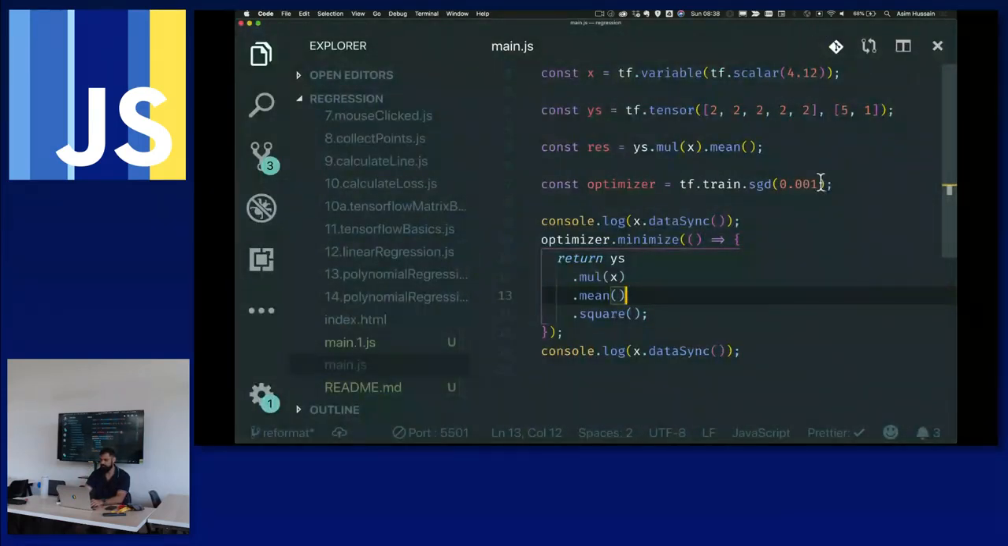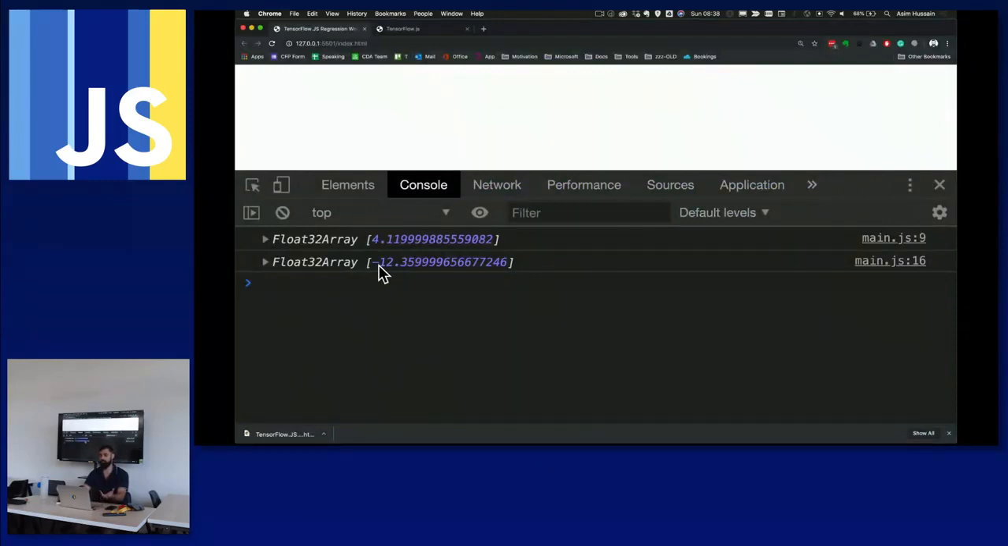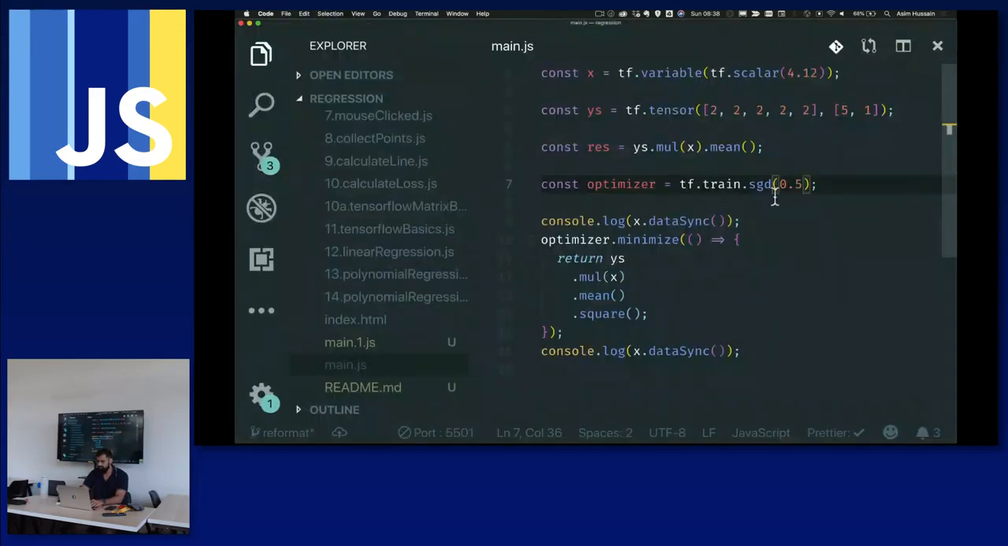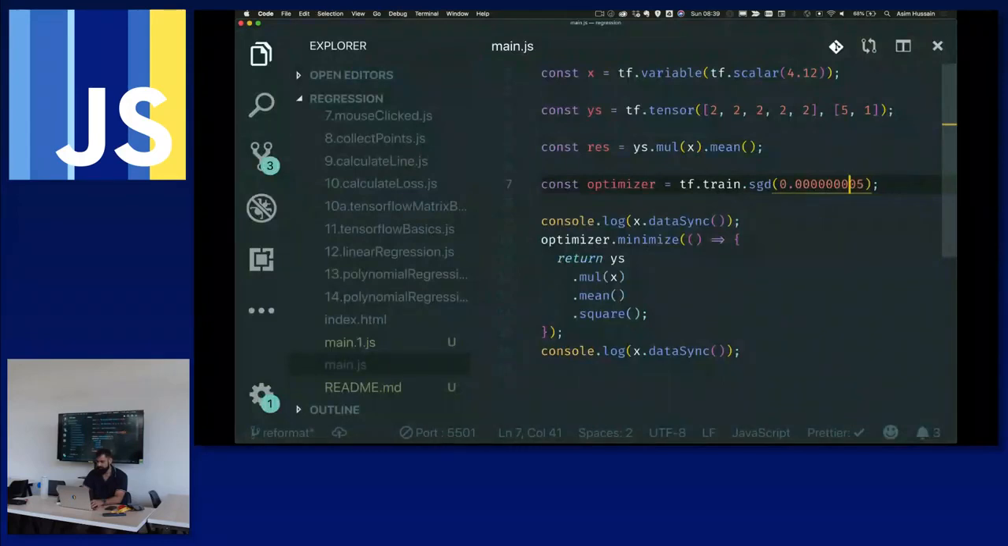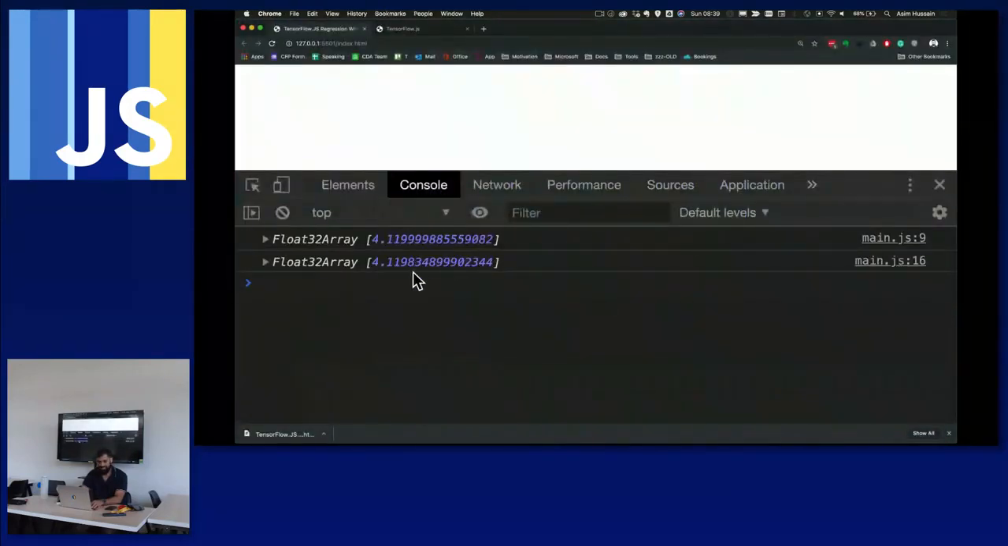If you change this learning rate to like 5, whoa, it went completely the other direction, right? That's what the learning rate's all about. If you change it to be like that, we change it only a tiny bit. That's too much. Change it a tiny, tiny amount, right? So the learning rate is important.